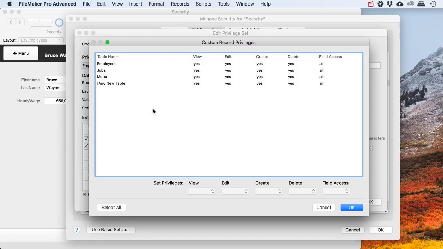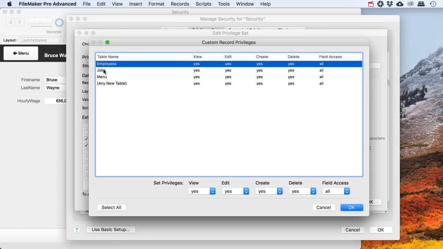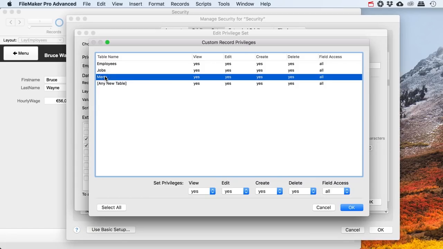Let's have a look at what we find under here. So I've got my tables here. I've got an employee table, I've got a jobs table, and I've got a menu table. And then I've got all these different options here. Can I view this table? Apparently I can. Can I edit this? Yes. Can I create records in here? Sure. Can I delete them? Yes. Or what kind of field access do I have? I have access to all fields.